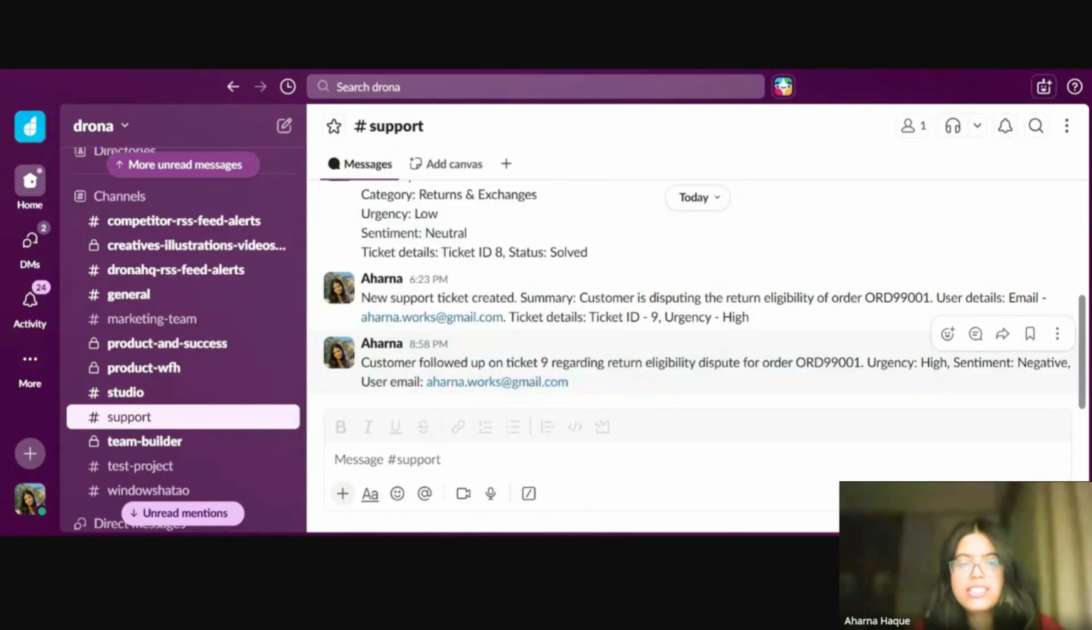So this is a Slack message that has been sent, saying that the customer has followed up twice and all of that. The urgency is high, sentiment is negative, because apparently the customer was really frustrated with his complaint, and this was the ID of the customer.